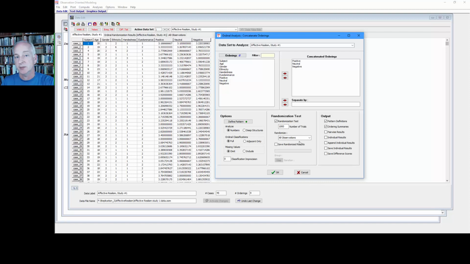Let's now take a look at the deep structure option in the randomization test. When we select this option, it's important to understand that we're now going to randomly generate data rather than just randomly shuffle data. So with the previous three options, we randomly shuffled data either within the rows, within the columns, or across both rows and columns. Here with deep structures, we're going to randomly generate data.